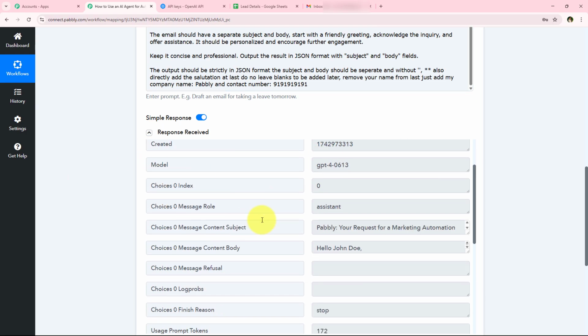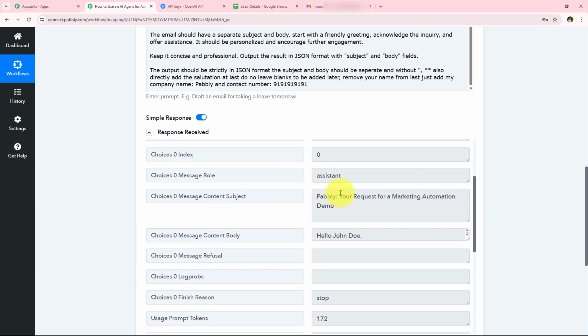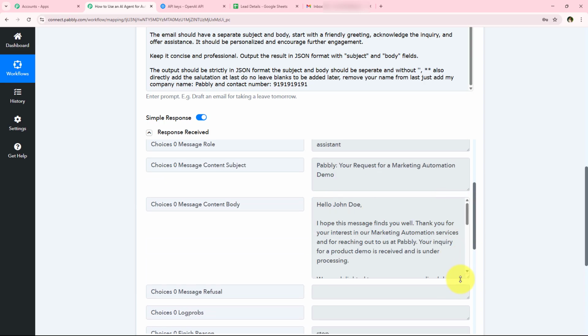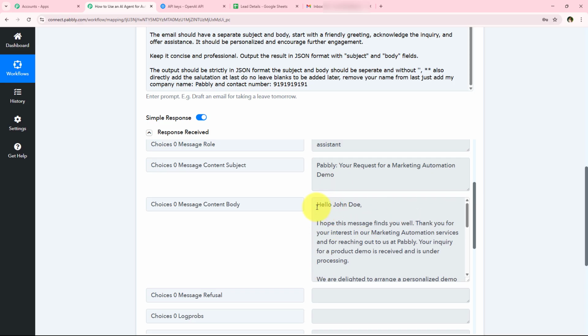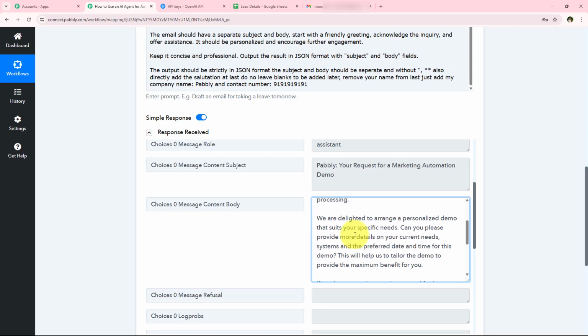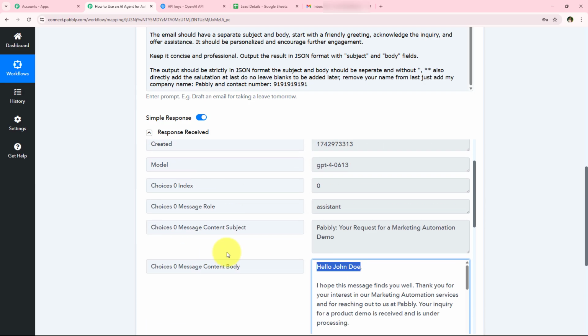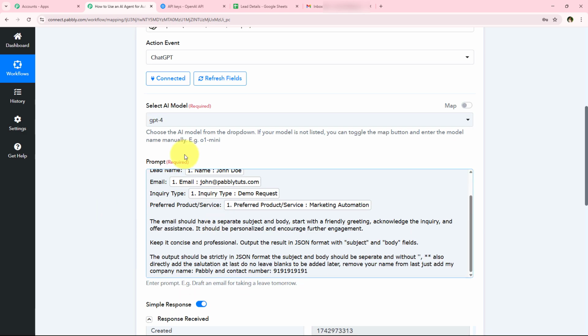And yes, over here you can see the AI agent has generated the content. You can see that it has successfully generated the subject, which is your request for a marketing automation demo. And also you can see the content body which it has generated. So here you can see that it is saying hello John. So over here you can see that it has personalized this mail by entering the lead name over here. And as you can see, it is a personalized mail focusing on their inquiry and the product preference only. So with this we have successfully generated the body content and the subject too right over here. And now further using this subject and body, I'm just going to send a mail to my lead.